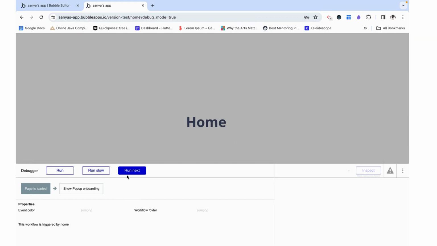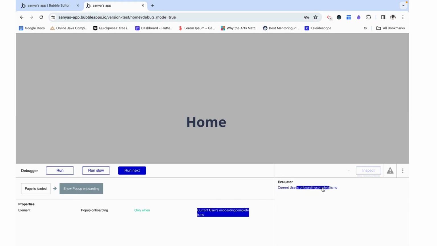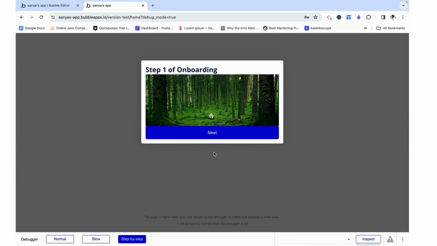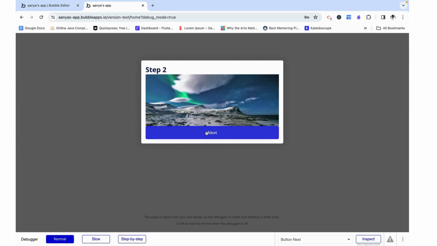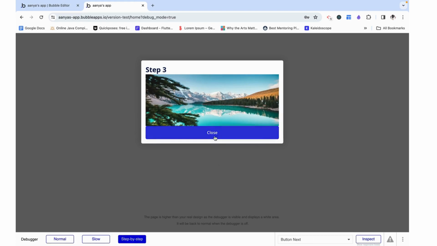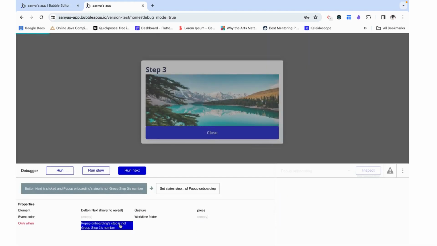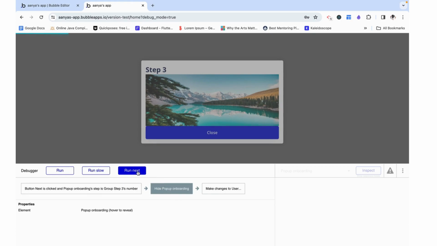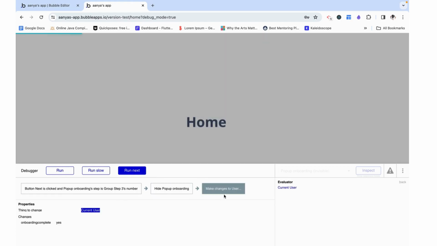Now the page is loaded. It's going to show the pop-up onboarding only when the current user's onboarding complete is no. And since it is no, it's going to show our pop-up. Now, when we click next, it goes to step 2, next step 3, this reads close, and when we click close, it's going to first hide our pop-up, and then it's going to say that the current user's onboarding complete is going to be yes.